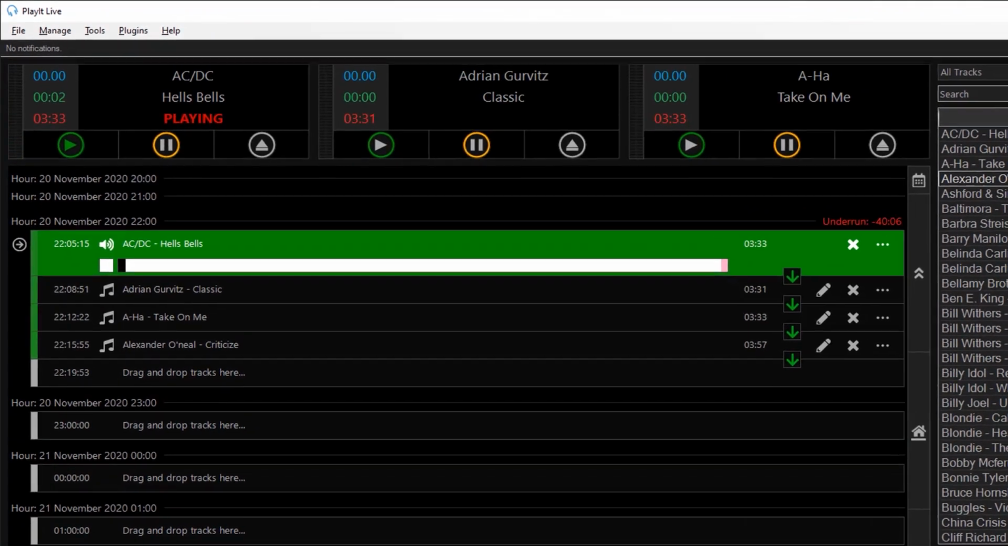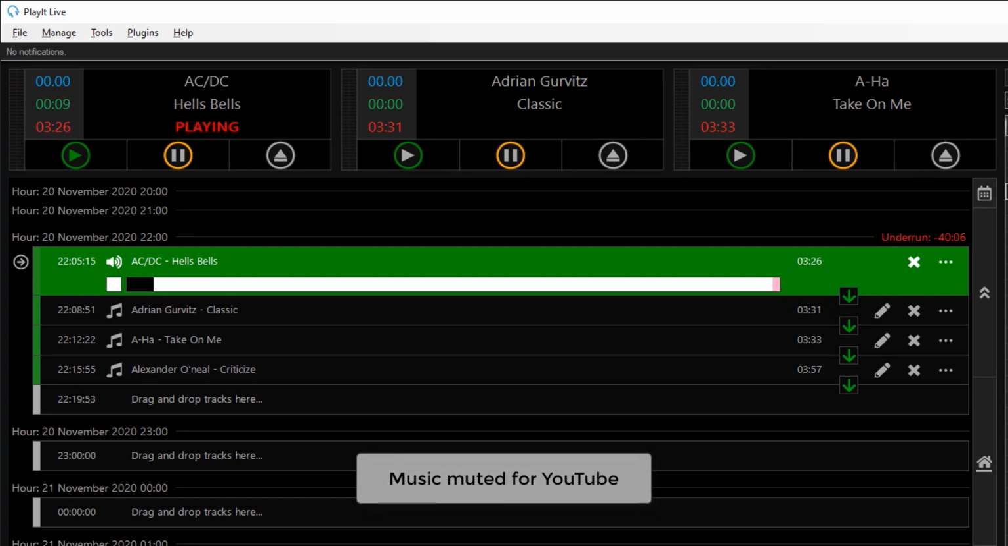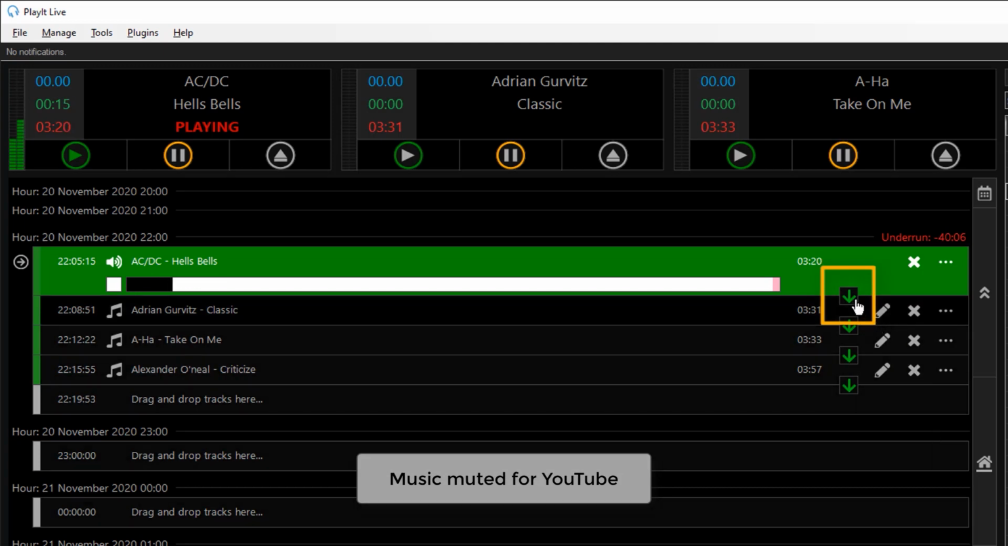The song is now playing and you can see the VU meter moving and a progress bar is now visible on the current item. This green arrow here means that after the end of this track, the next track will automatically start. You can prevent this from happening by clicking and toggling this to a stop button, and you can click it to change it back.